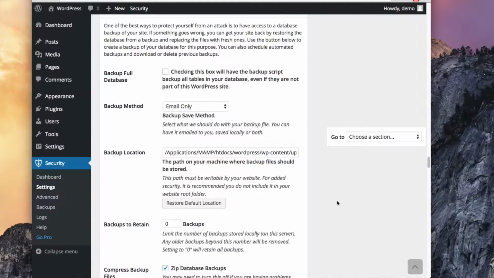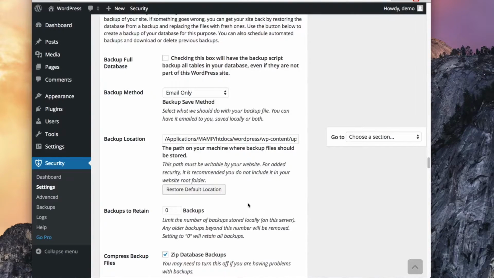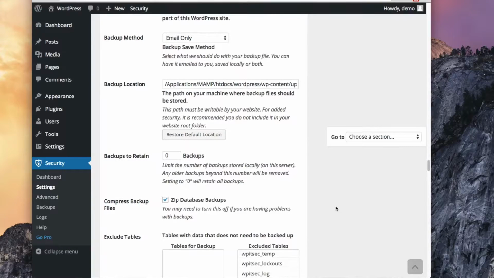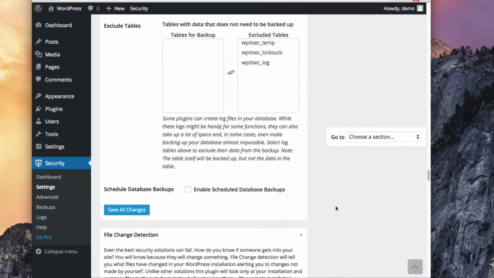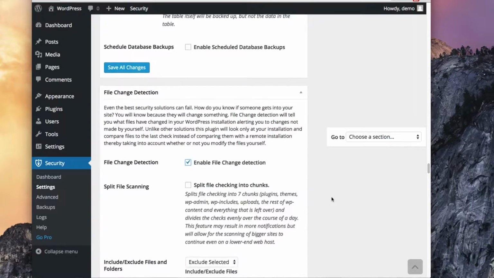So you should have a full backup solution set up for that. And then backups to retain, you should choose how many backups you want to retain. You don't want to leave it set to unlimited, because the problem there is, depending on your server size or your server configuration, that could take up a lot of space. So maybe you want to keep the 3 most recent backups, 5 most recent backups, things of that nature. So you move down. If you want to enable file change detection, you can do that.